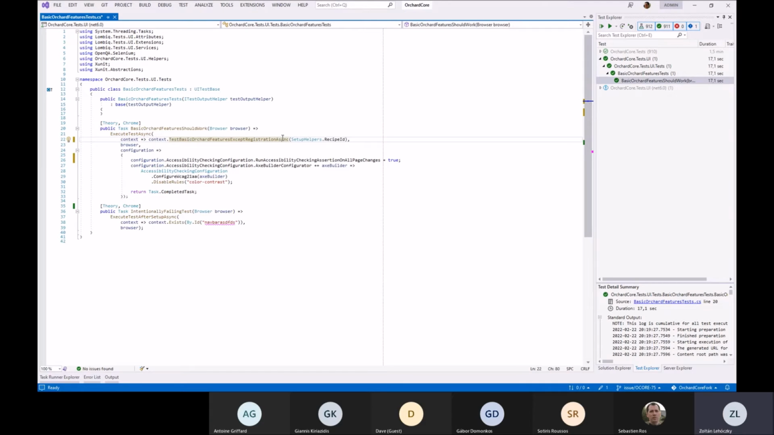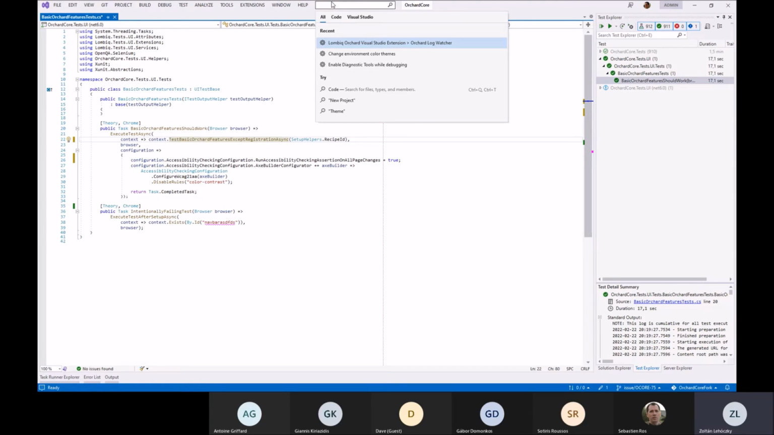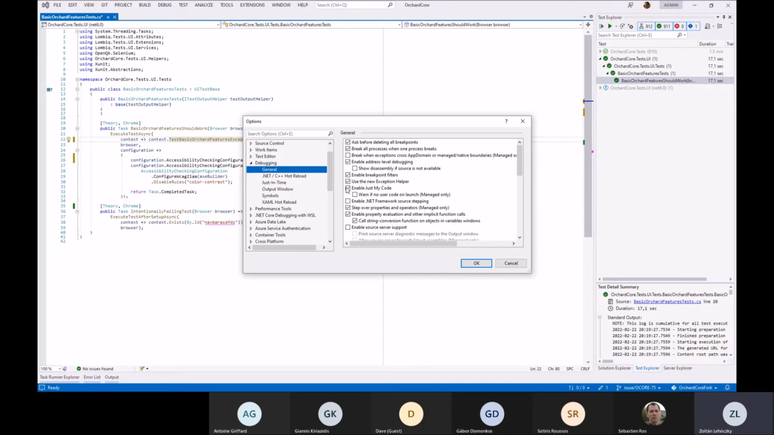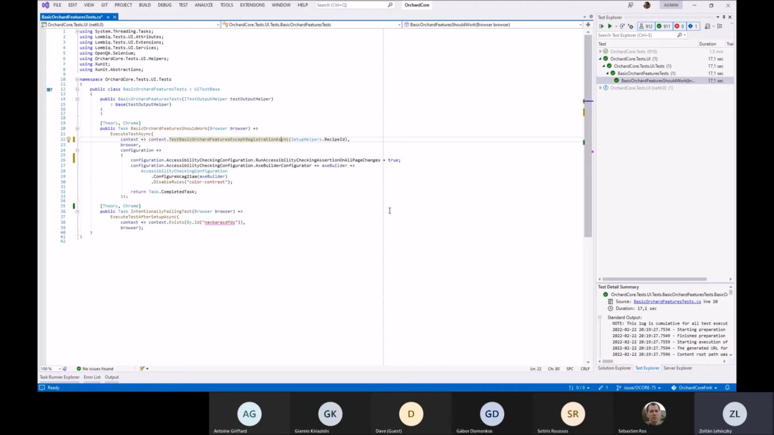Since there's source link integration, if you disable just my code and enable source link, which I think is enabled by default in Visual Studio, then you can see that exception right where it happens. I don't think that's too much help actually, because the error message and the exception message that you see in the end should explain everything.